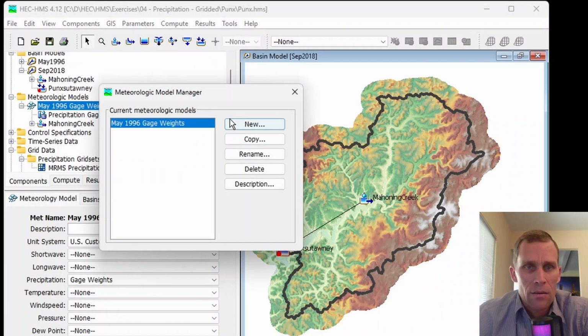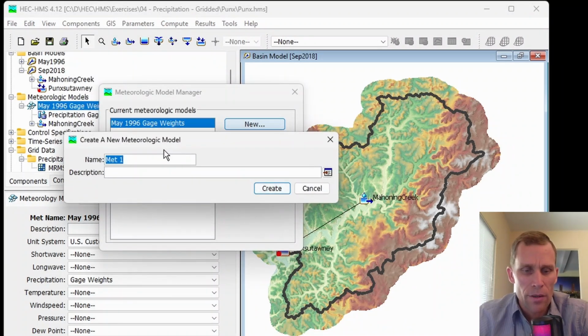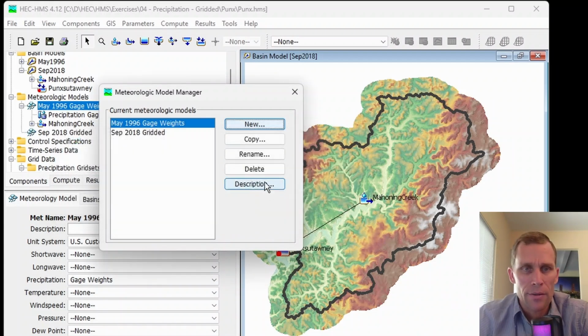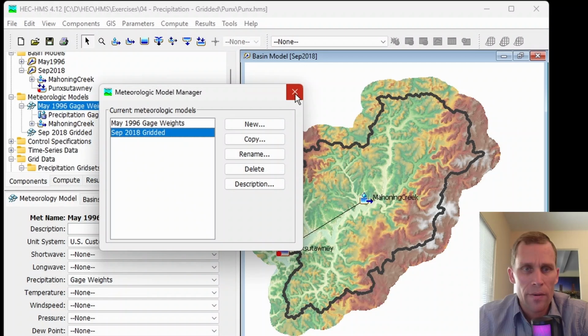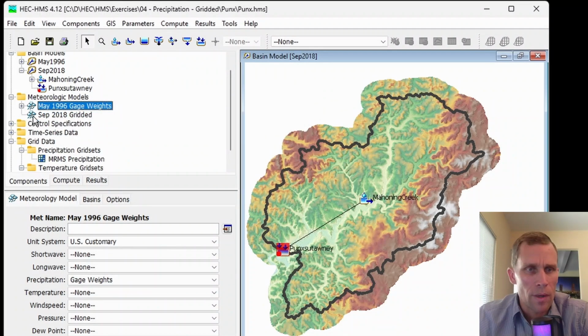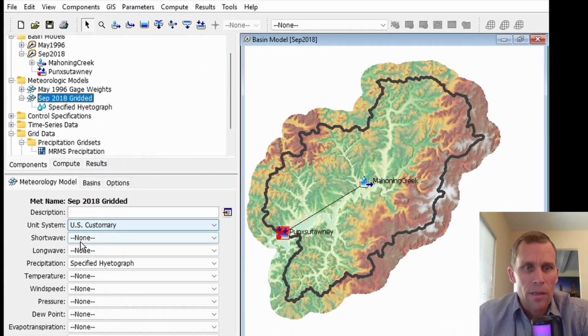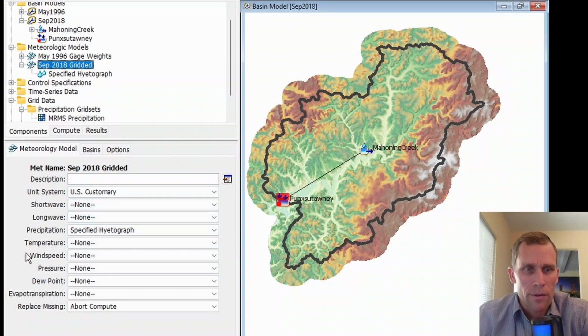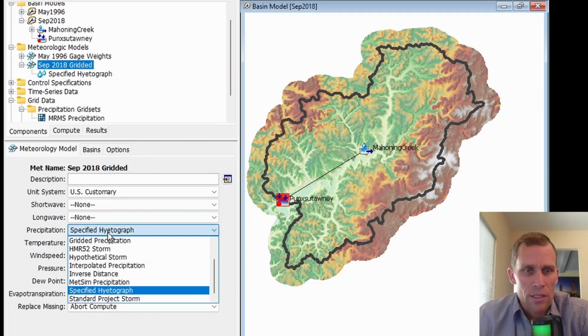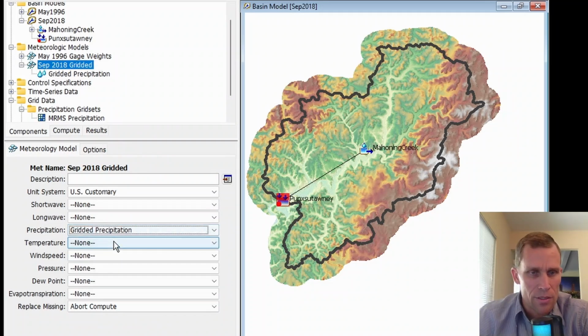So let's go back, New. We're going to name that Meteorologic Model September 2018 gridded and create. So we have our new model there, and it should show up right here. That looks good. Down in the Components Editor, we have all of our different components and methods associated with that meteorologic model. First thing we want to do here is change this precipitation to gridded precipitation, which is right there.